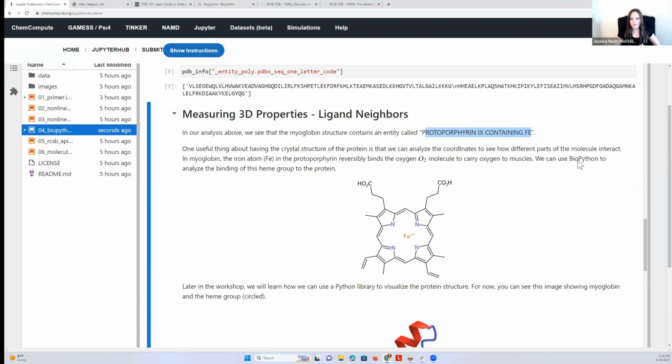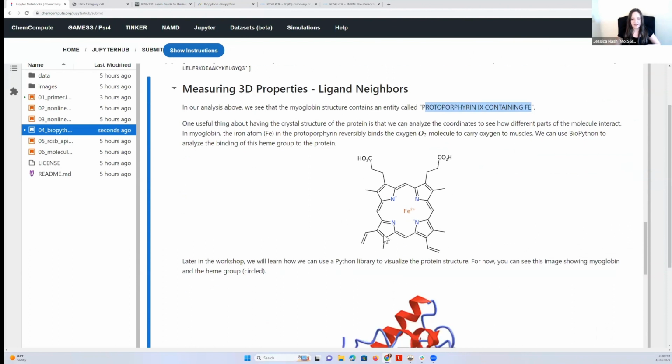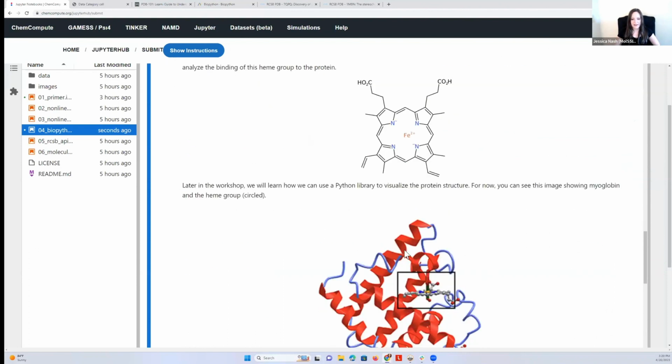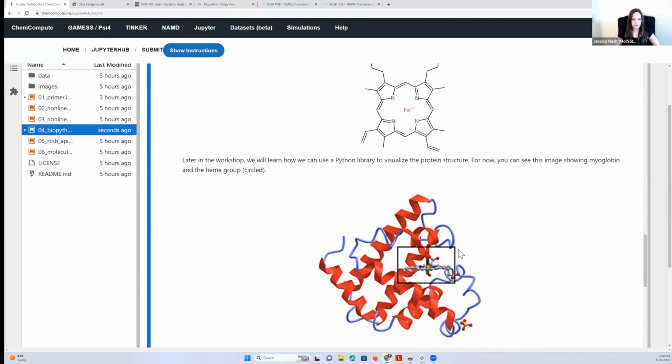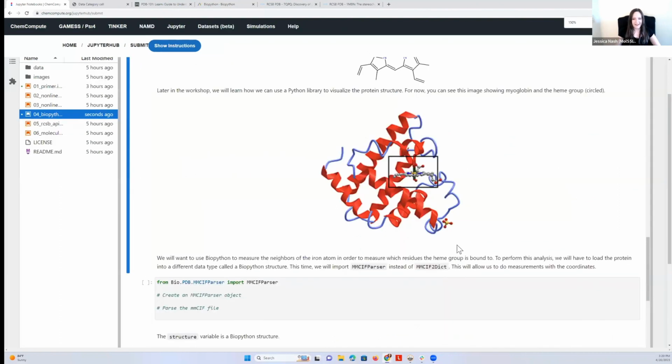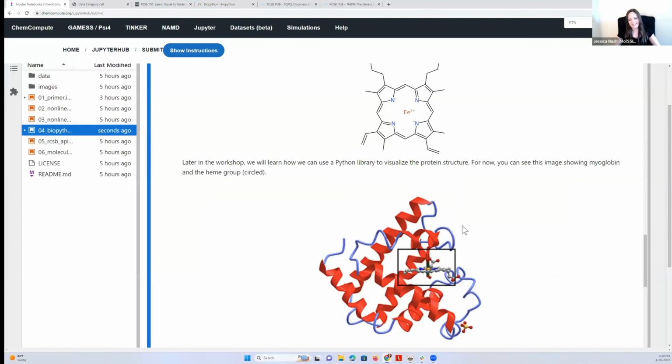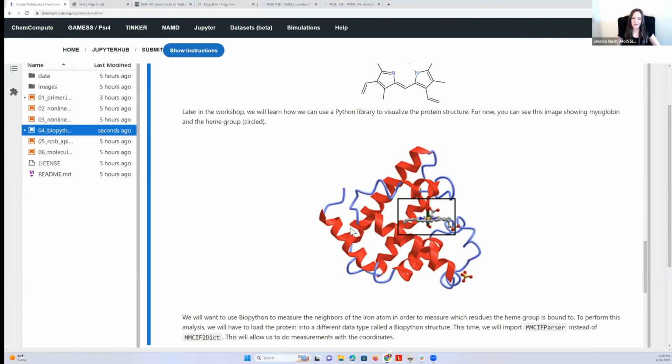And so what we're going to do now is use Biopython to analyze how this heme group binds to our myoglobin protein. Later in the workshop, we're going to learn how we can use Python to make a visualization of the protein structure. And this looks better if we zoom out. It was a little fuzzy, but hopefully it looks better for you. But here is a picture of the protein structure that we're analyzing. And I've highlighted here this heme group for you and where it's present. So you'll see that it's bound to our protein.